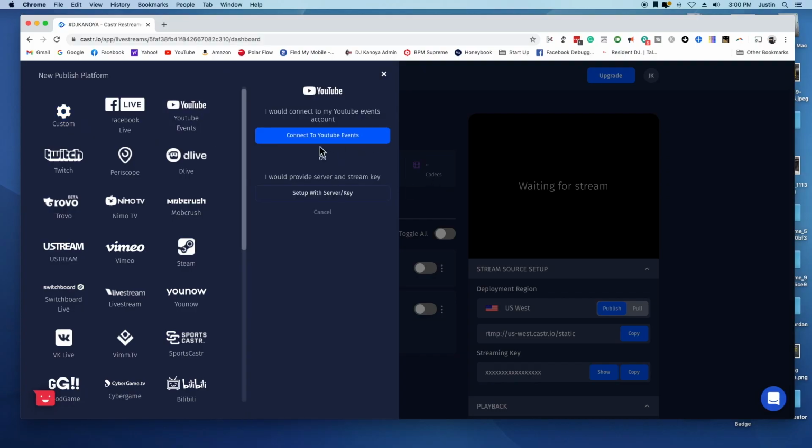Linking all these things is just as easy as clicking on them and putting in the correct information. All right, let's just do a quick little test stream. This is just gonna be super basic. I have my stream laptop, which is this laptop right here. This is what I run OBS on.